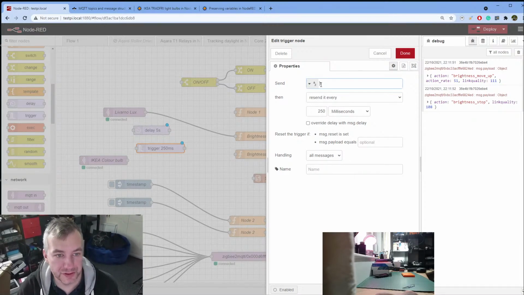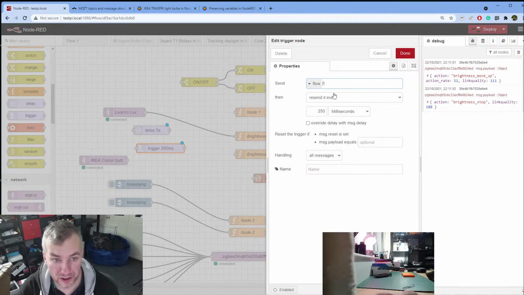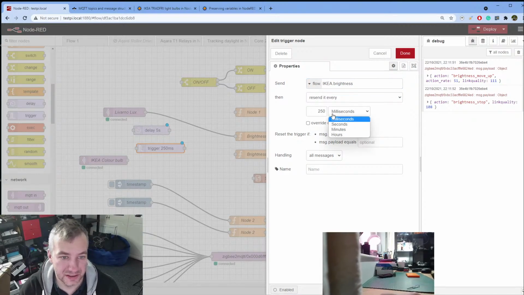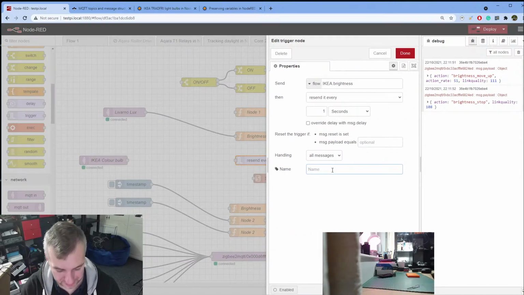Now, what could I do, for example? I could send a value that is being set to a flow variable. So, for example, if I was to take my IKEA dot brightness, I could send that every, let's say, every second, to make it easy. So that's going to send our brightness. Send this every 1 sec. So that's what it's going to do.